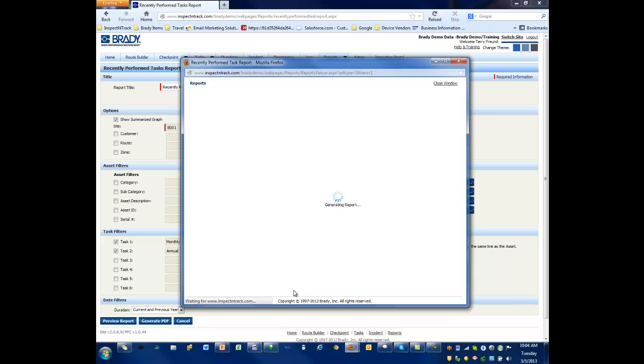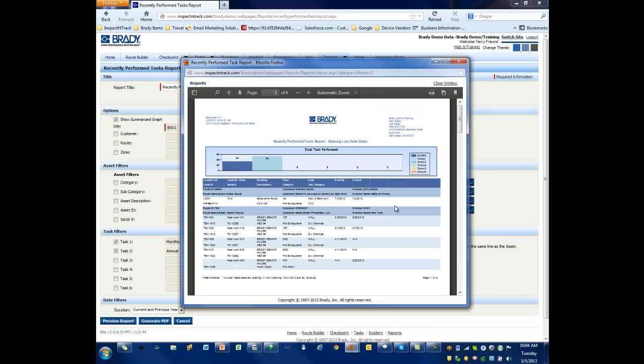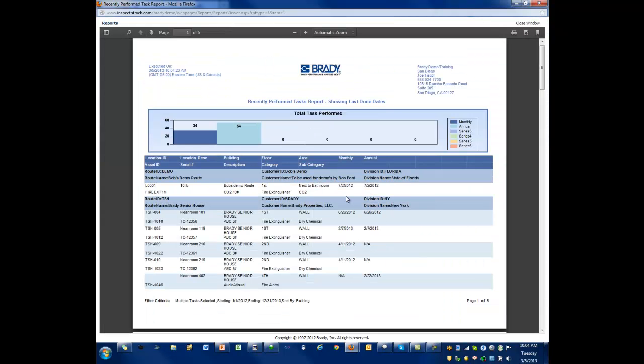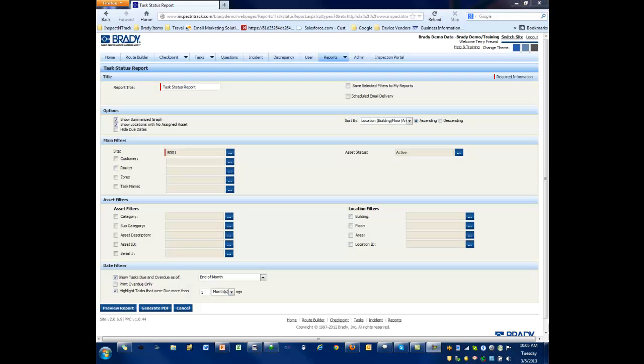So in this case here, it's going to pull a report and it's going to show me the last monthly and the last annual, and let's blow this up so you can see it. So it pulls all of the dates, so I can see the last monthly, the last annual. It will show me how many monthlies, how many annuals I did during that period of time, and it also shows me what my start and end dates were. So it's looking from 1/1/2012 to 2013. Just another example of what you can do with the reports within InspectTrack.